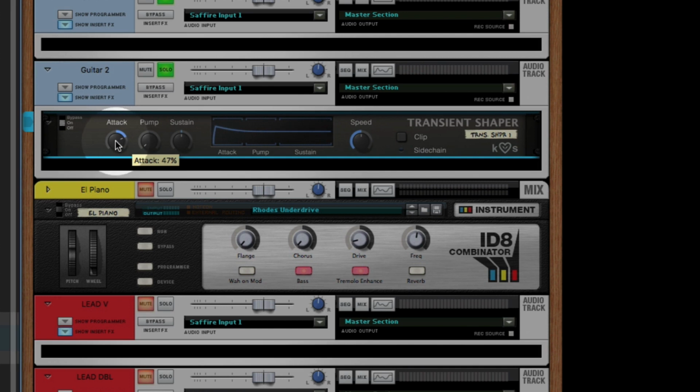So if you wanted to have that guitar pop out of your mix a little bit more, you can accentuate just the beginning of that, or the other way, you could really mellow that attack out. Check it out. And for example, you can also tail off that sustain, so it's almost like a palm mute. Or have it ring out.